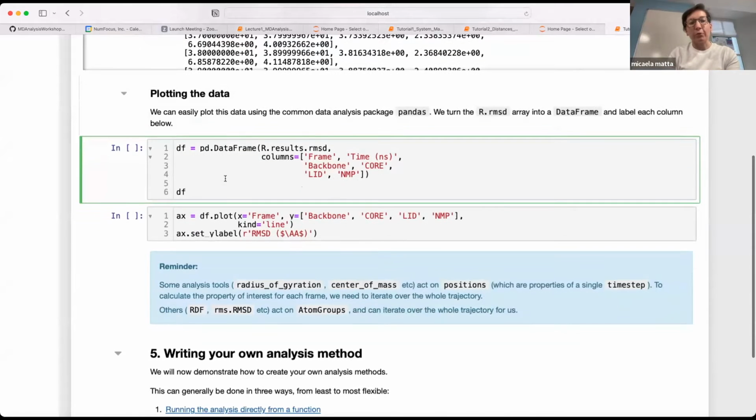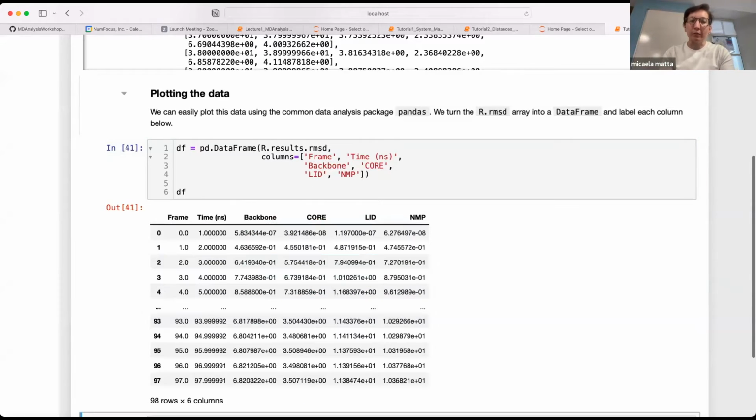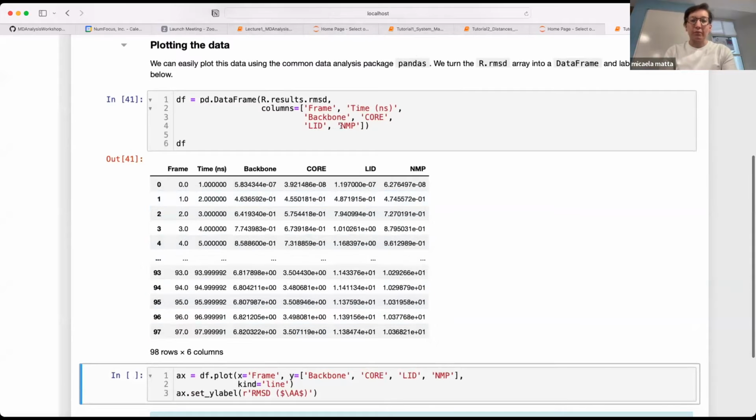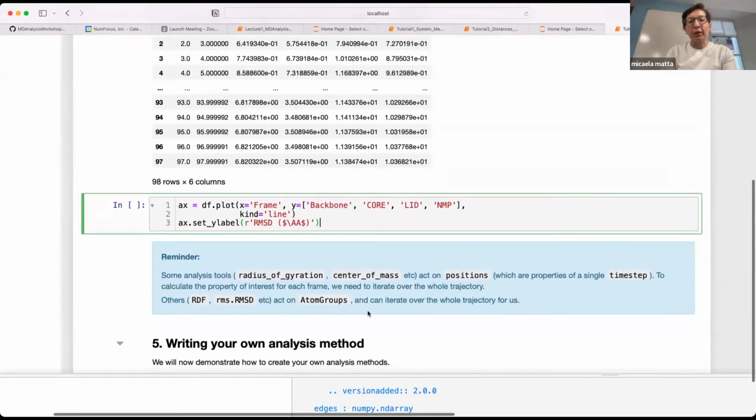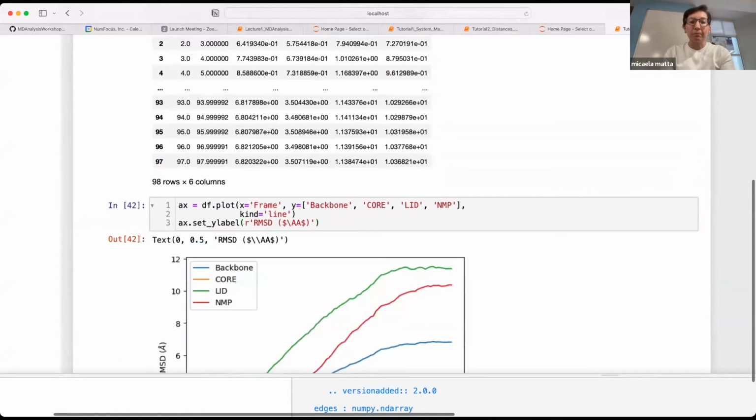For ease of plotting, we can put all these results in a pandas data frame where we have the frame of reference, the time in nanoseconds, and then basically four columns. We have the backbone of the whole protein, then the core domain, the lid and the NMP. This is a way of processing this data a bit more nicely. And then we can just plot it using the plot method from the data frame.